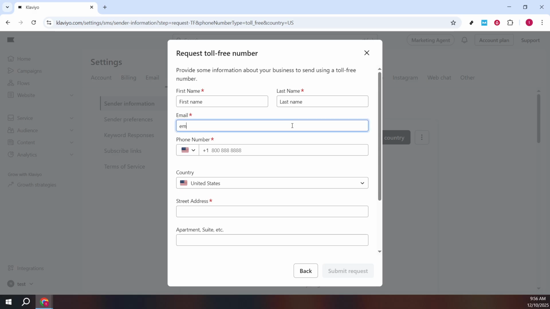If applicable, include apartment, suite, or unit information so your address matches official records. Fill in your city, select your state or province, and add your postal code. Accuracy matters here. Carriers use this information to verify your brand and reduce the risk of message filtering.